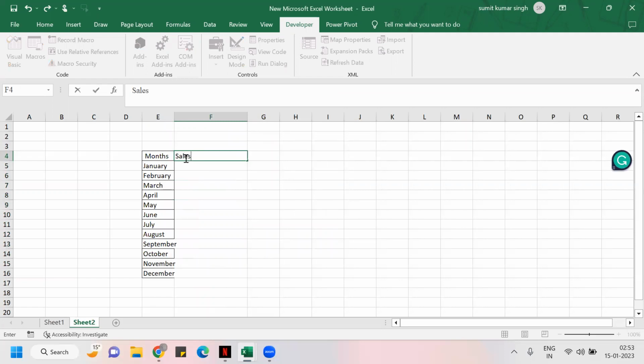Sales in rupees. I'll just use the RAND command. Rand will give decimals, so I'm not using plain Rand. Here I'll just put 10,000 to 20,000. Excel is getting confused. 10,000 to 20,000. Okay, so you got the figures.